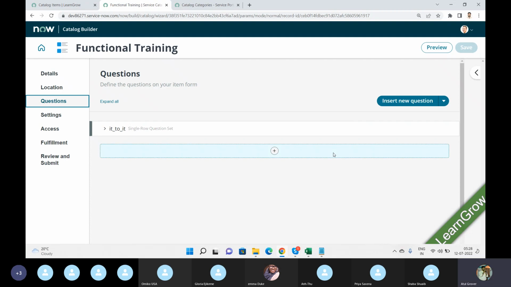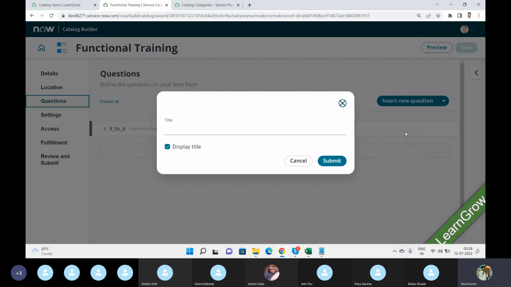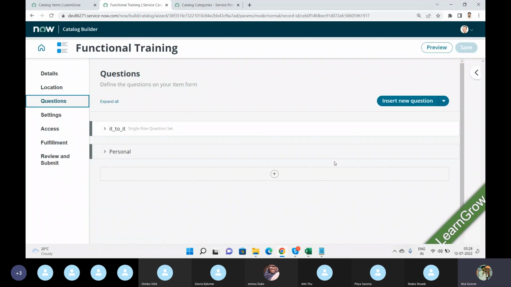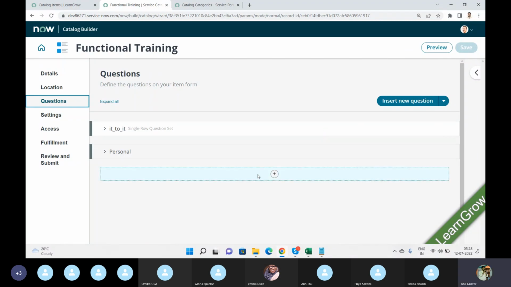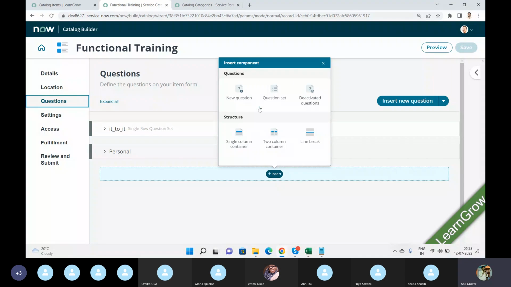Atul, how can we create a question set? We will see that a little later. Now I want to put one more question here. Single column container, and under that, new behavior. And you can insert the question like this. New question? Yes.